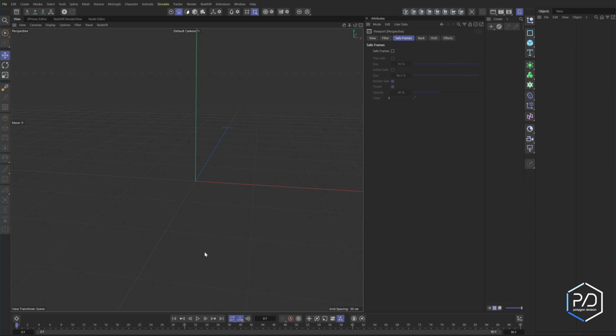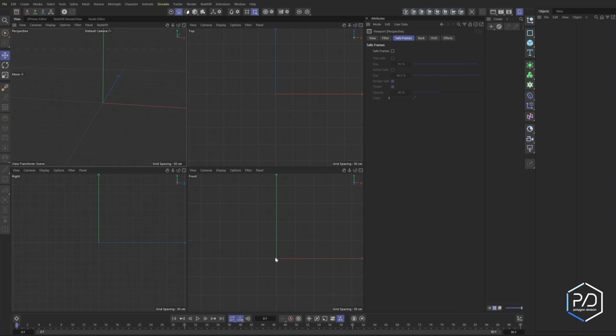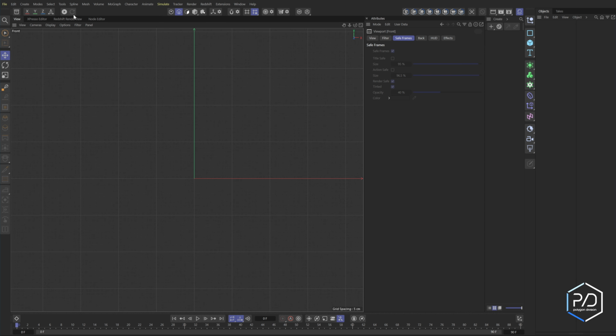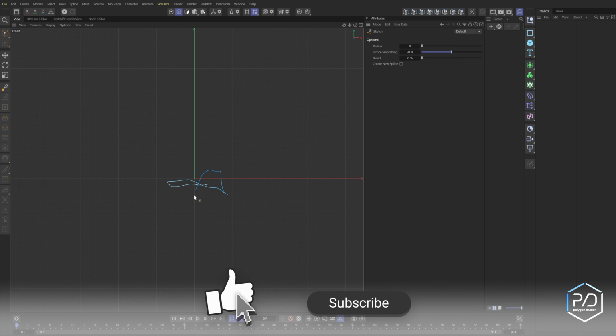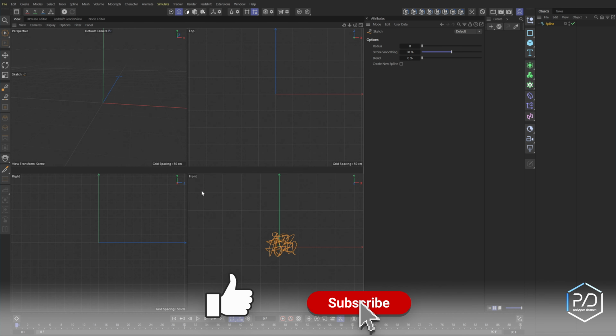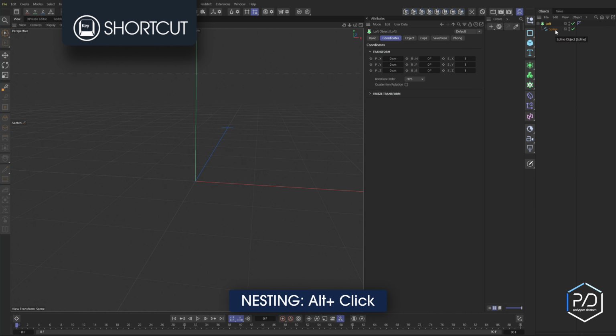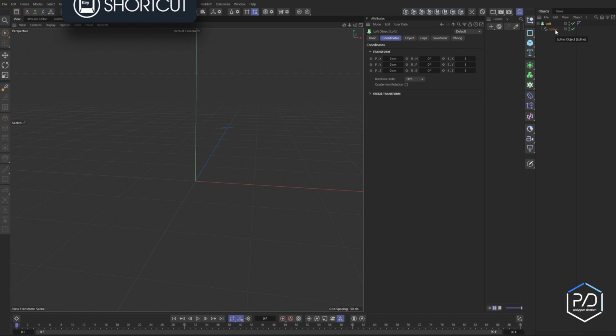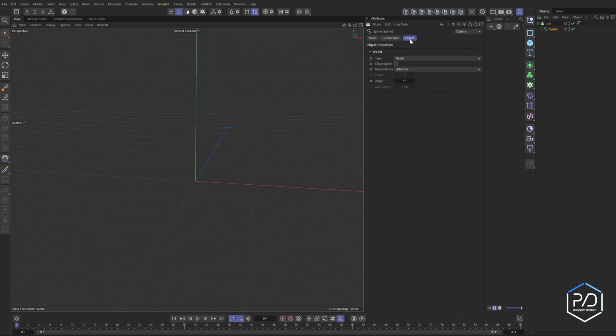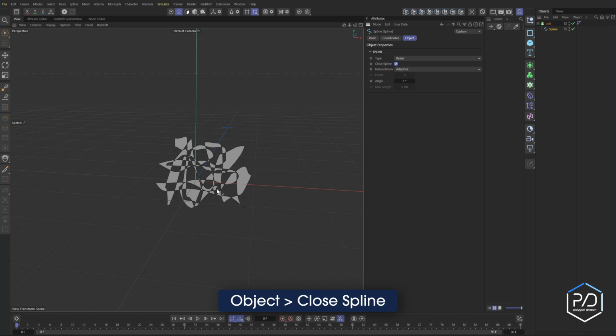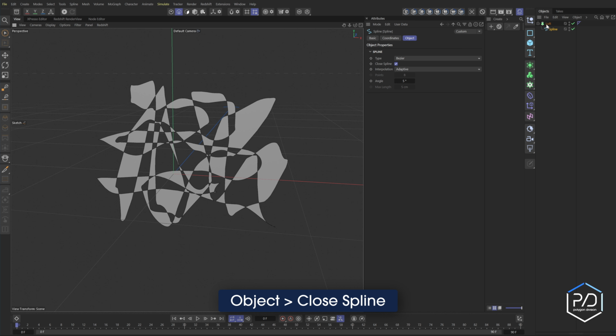Okay, so here I am in a blank project. What we're going to do is go to our orthographic front view. So middle click, and I'm going to go to the spline tool, but I'm going to use the sketch tool for this. I'm just going to take my mouse and draw some squiggles like so. And then we're going to take this and loft it. So if I hold command click, now if it disappears, it's because the sketch did not make a complete loop. So what you need to do is go to object and say close spline, and then it will fill in for you.